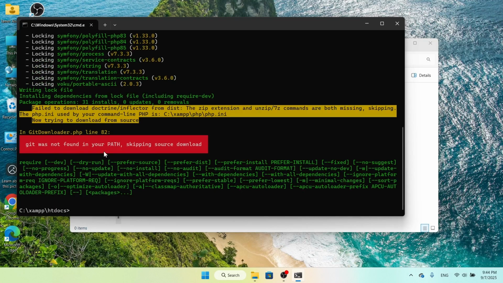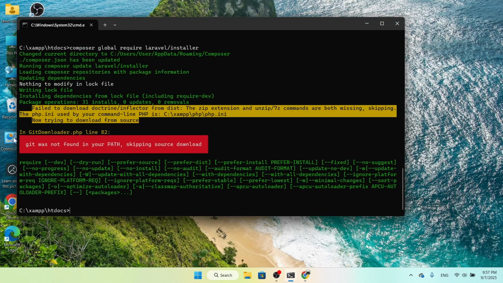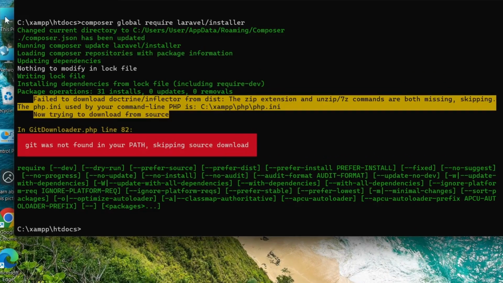Git was not found, skip source download. If you find this problem, we have to actually change something from the XAMPP.